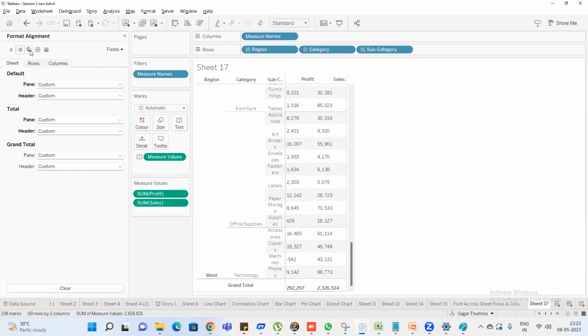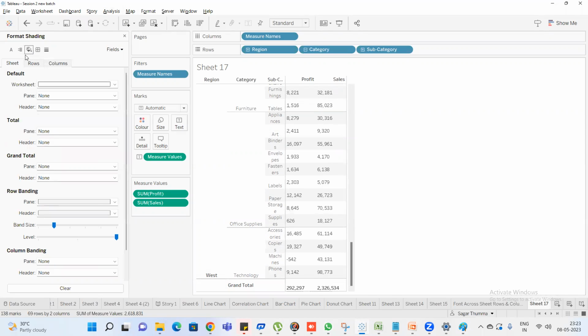Now we'll see about shading, or you can say if you want to color anything, we can do this. Worksheet means it will color the entire worksheet. If I want to color it light blue, the entire worksheet is getting colored. If you color the pane, Sandeep, can you tell me, if I select any color for pane, which area will get colored?